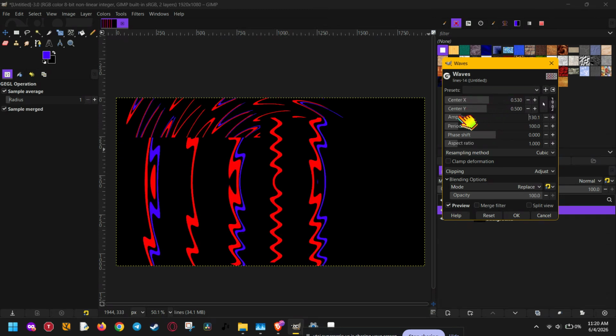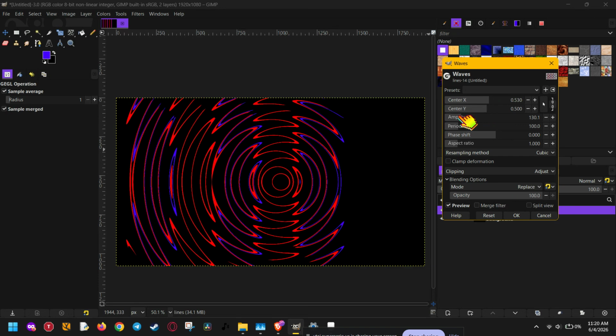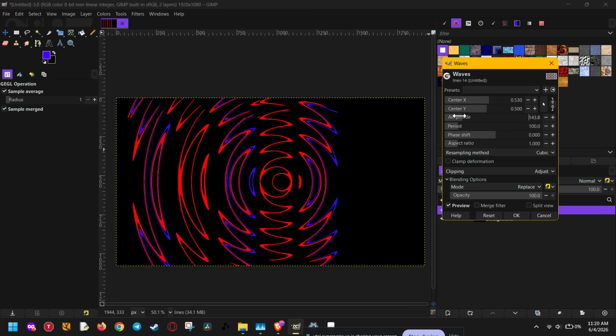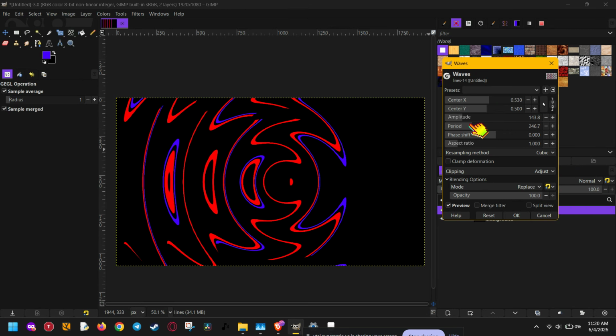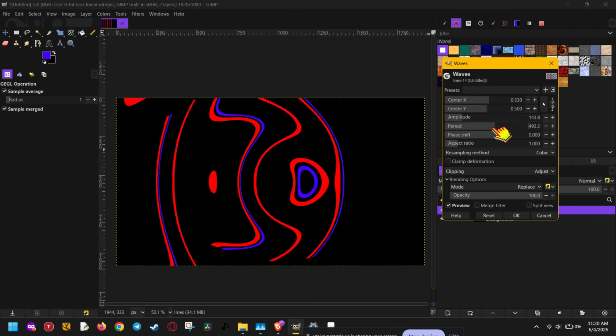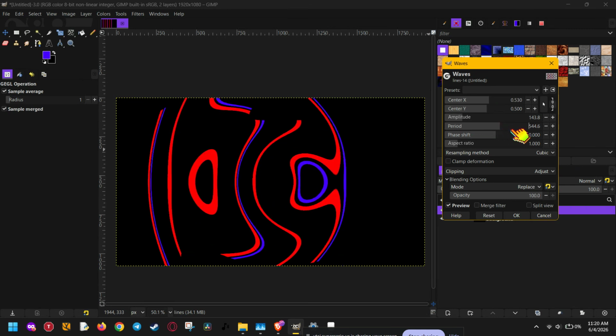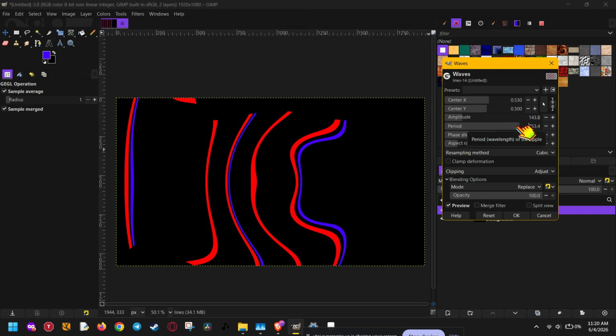If you increase the amplitude, the line becomes more dramatic and bouncy. If you lower it, the wave stays softer and more subtle. So, if you want a bold, decorative effect, raise it a bit. If you want something cleaner and more minimal, keep it lower. Next is Period. This controls the spacing or wavelength between each wave cycle.